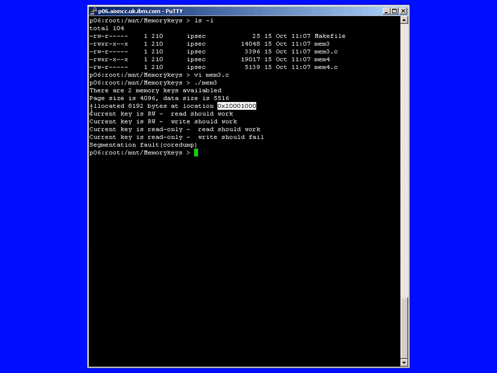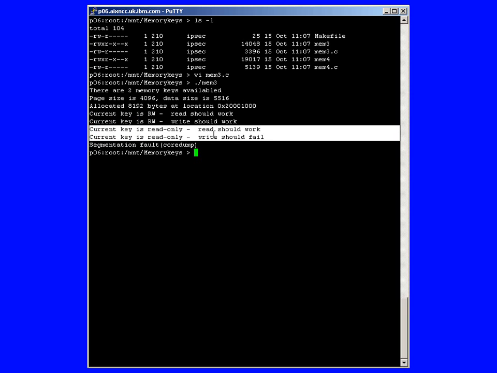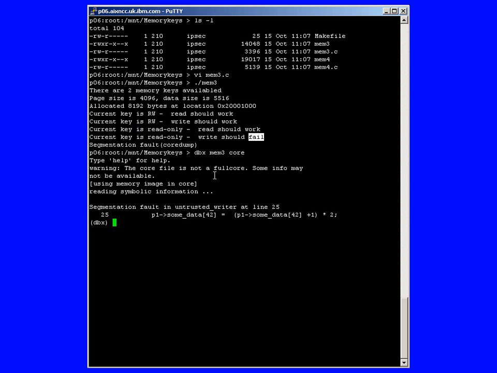Then we can see we use the read-write key, and the reads and writes should work. Then we went to read-only, and the read should work, and the write should fail, and we got a core dump. Now if we look with a debugger at the program and the core file, that tells us where we actually failed and why we failed: segmentation violation, on line 25.